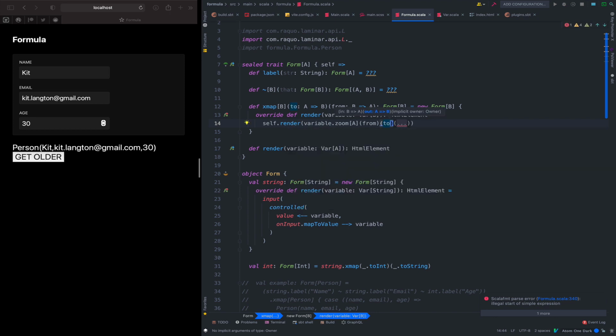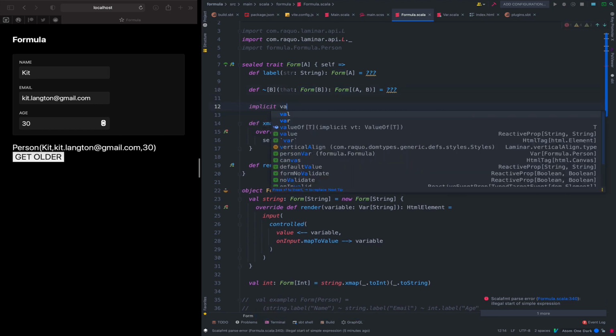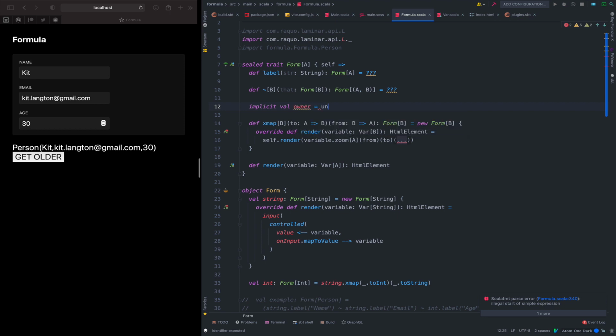And it also wants an implicit owner. To save ourselves a headache, I'm just going to do something a little hacky, and inside here, make an implicit val owner and call unsafe window owner, which I think is always around and available. This isn't so nice, but it's going to be fine for our example. Maybe I'll clean it up at the end, but I don't want to spend too much time on the boilerplate it's going to take to fix this. Not much boilerplate, but just a confusing element that we should be able to mostly forget about for now.